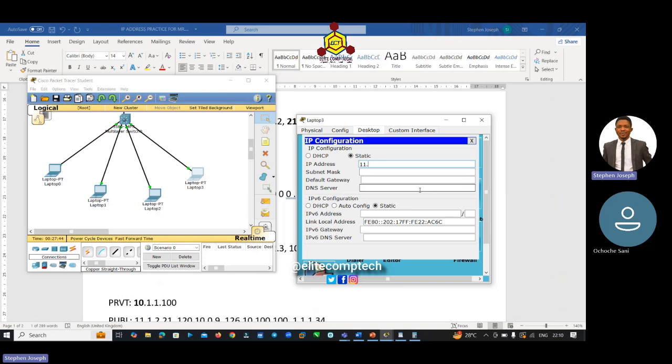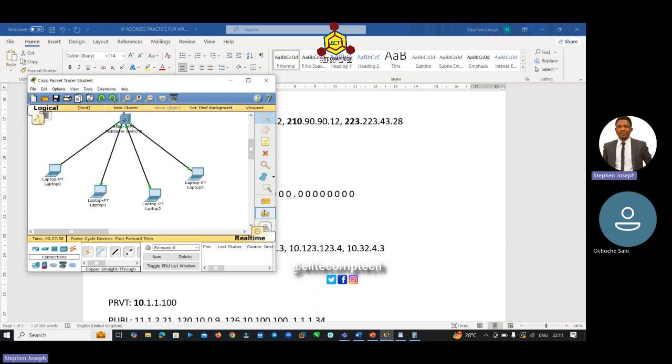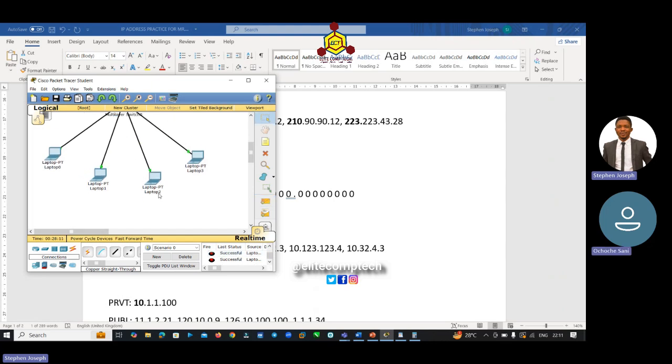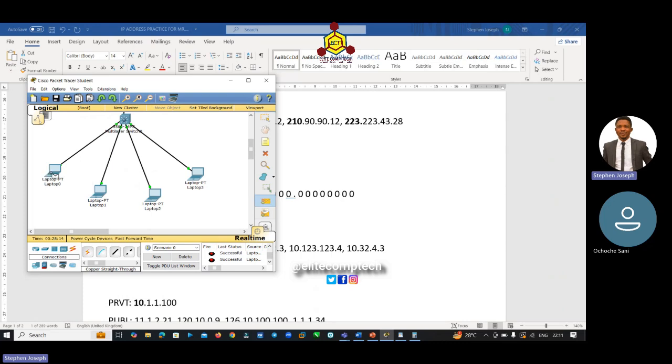So 11.19.21. Still class A, the same standard subnet mask because of the range. But if I try to push packets from here to here, see, success. If I push packets from here to here, success. Same, success. But if I push packets from here to here, it will fail, definitely.